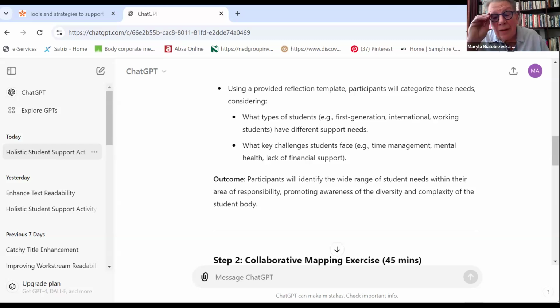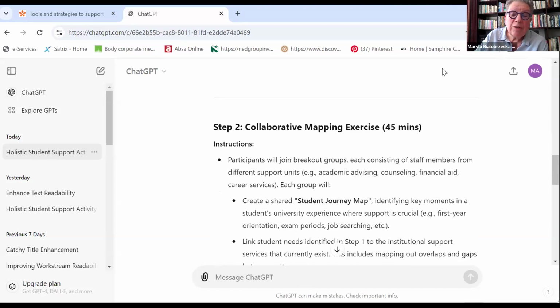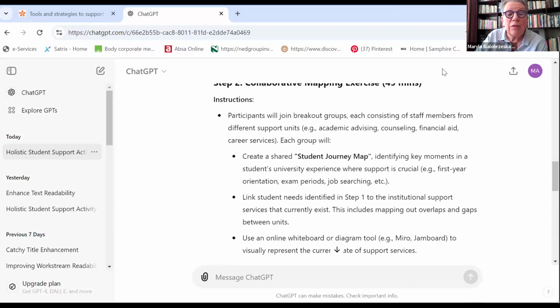Participants will identify the wide range of student needs within their area of responsibility, promoting awareness of the diversity and complexity of the student body. So that is the first component of the activity. The second component is this collaborative mapping exercise. And again, instructions are given.